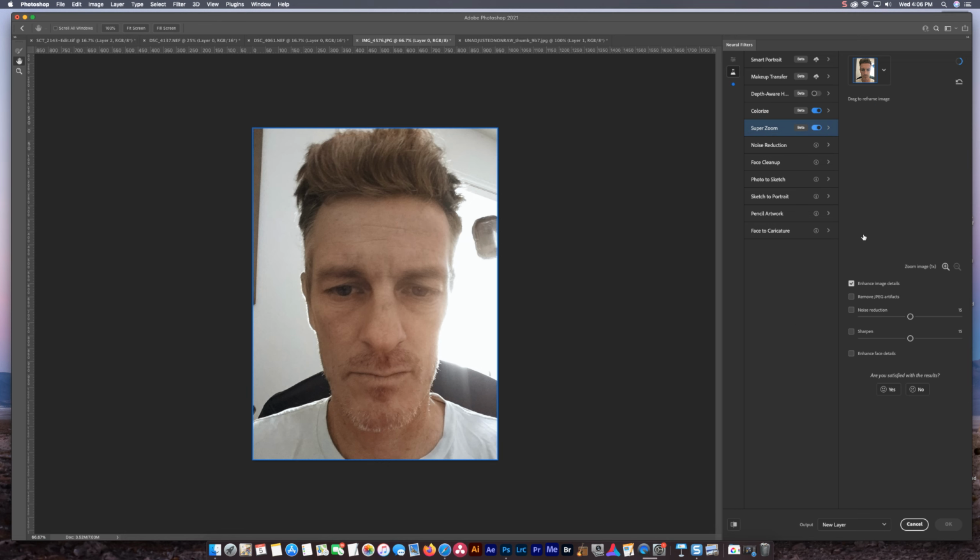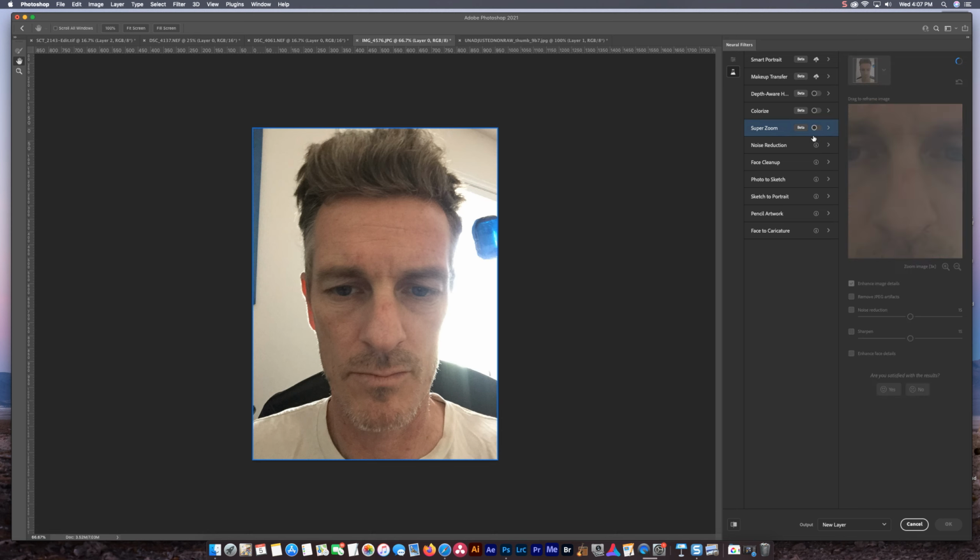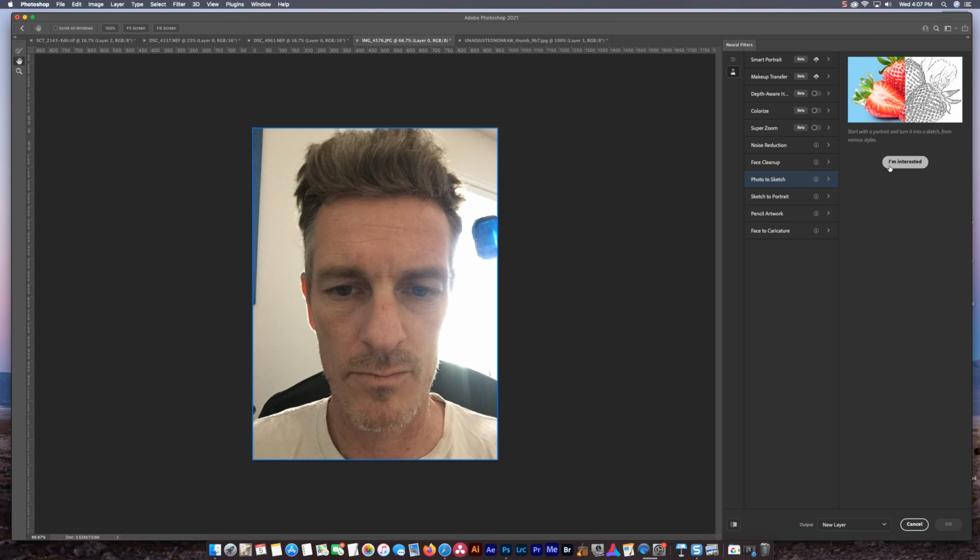Super zoom allows you to zoom in on an image. Now normally zooming in on an image is going to give you pixelation, and it's going to ruin your image because you're zooming in on it. But this promises to smooth out even areas that it's zoomed in on. And again, not something that I'm necessarily too concerned about, but could be very cool. So those are some additional ones. There's also going to be noise reduction, face cleanup, photo to sketch, sketch to portrait. I don't remember if I played with these or not.